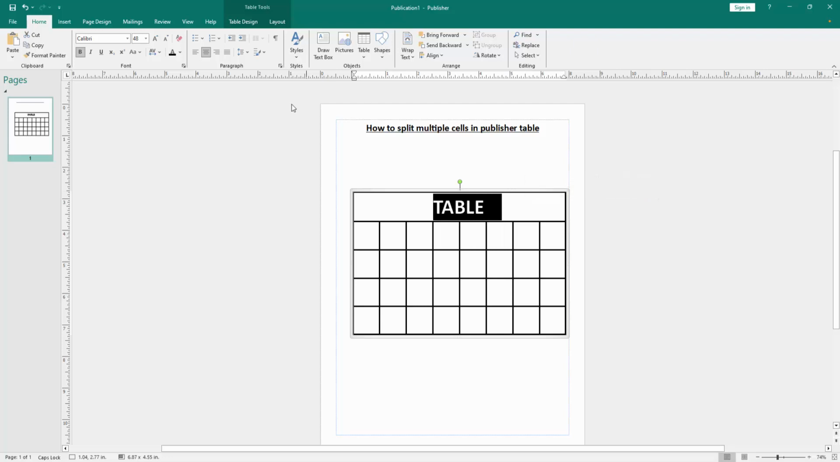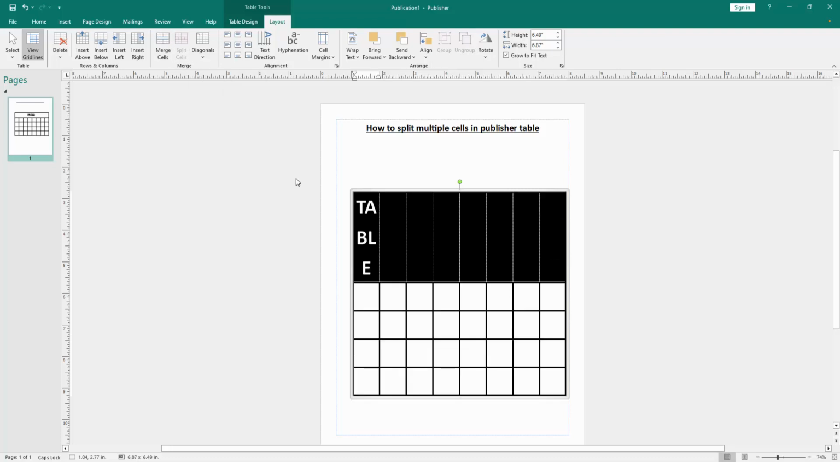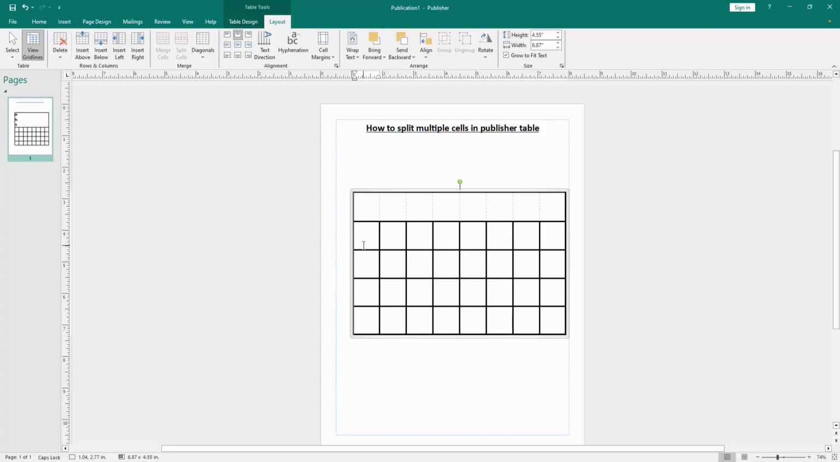Select the cell, then go to the Layout menu. Now we can see here many options. We select the Split Cells option and we split this cell. We can see we split these multiple cells very easily.